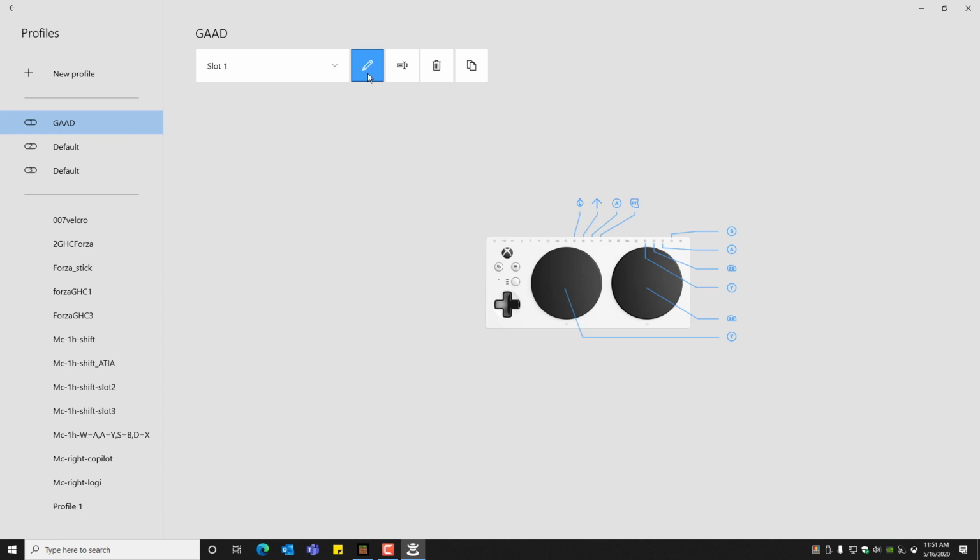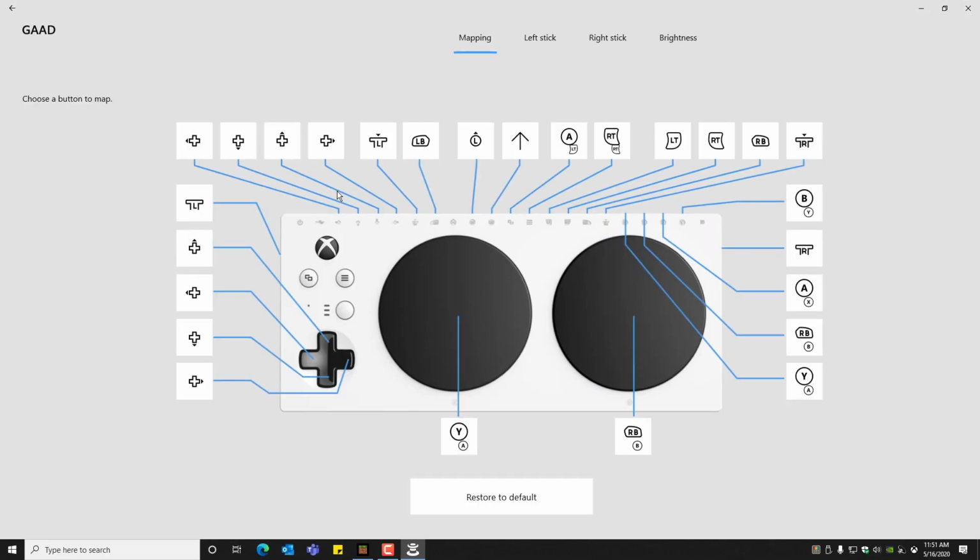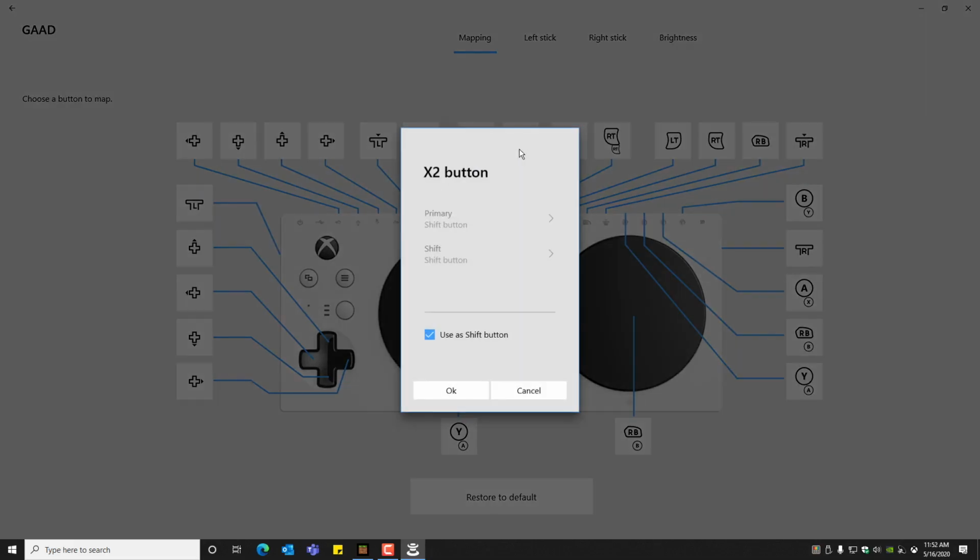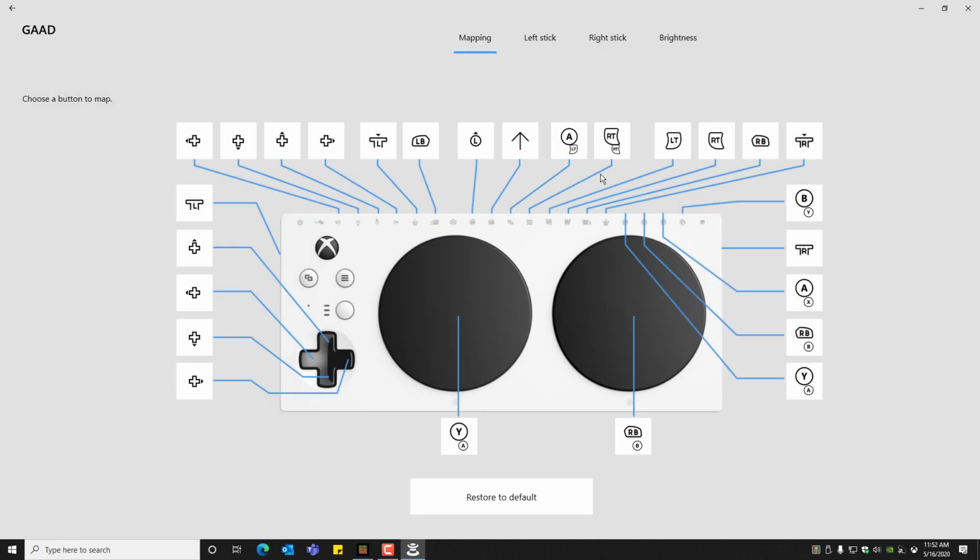Now let's edit it. In here I have a number of things already pre-configured. The first thing we're going to look at is a shift button. Shift I've assigned to the X2 button, and basically it is like shift on a keyboard. It allows one button or joystick to become a different value when shift is held. So you can see that I have some remapping already. The large icon is the primary button, and the smaller icon is the shifted value.